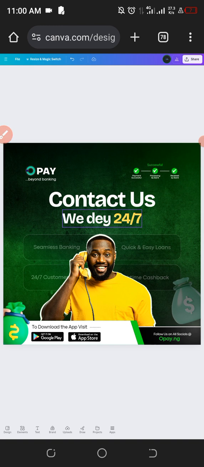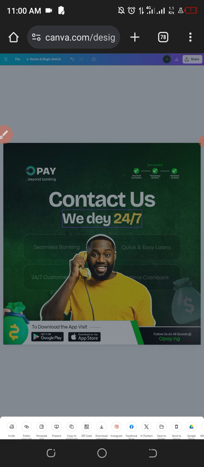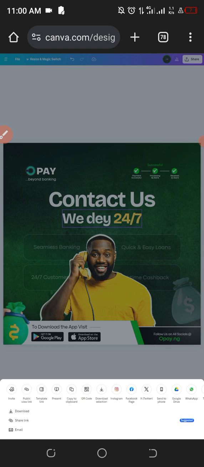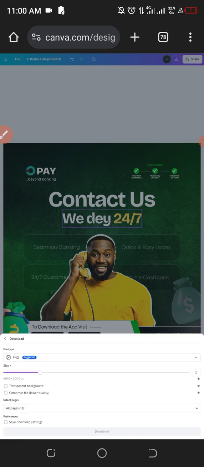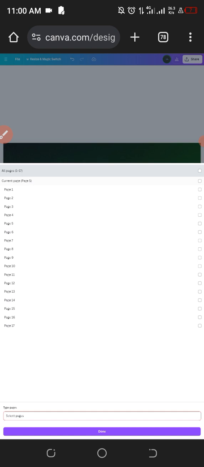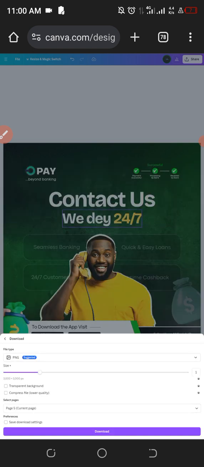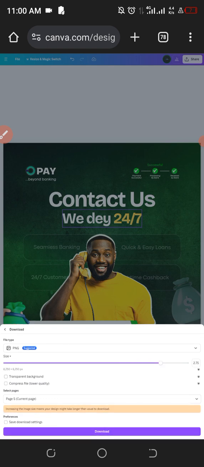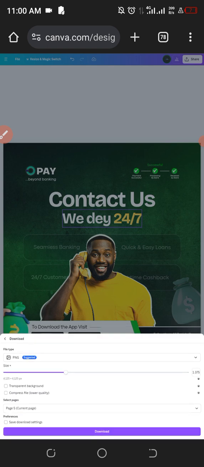So the next thing you are going to do now is to download it. You click on the top icon there, click on download, and then you select. If you're having multiple pages, you go to all pages. You can select only this page that you edited to be downloaded, like I am doing now. So I'll deselect all pages and I'll now select my current page, which is page 5, and click on done. If I want to increase the quality, I can increase it like this, like that. So that's going to increase the quality of the design, and then I hit the download icon. You understand? That's very easy.